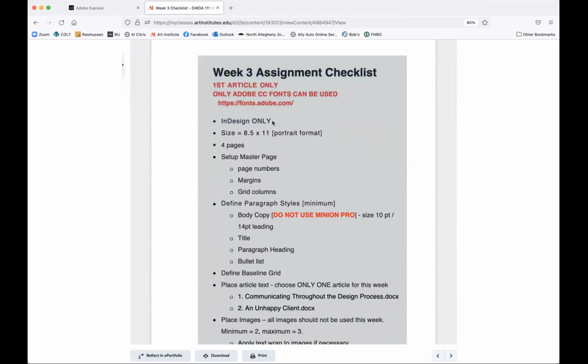InDesign only, we don't want anything like Illustrator or Photoshop. This is for InDesign only. The size is going to be 8.5 by 11, so portrait format. It's going to be 4 pages. Now we're only going to do the first 2 pages today, and then 2 pages will be part 2. Okay, so just FYI. So 2 pages today, 2 pages next week, but the whole newsletter will be 4 pages total.